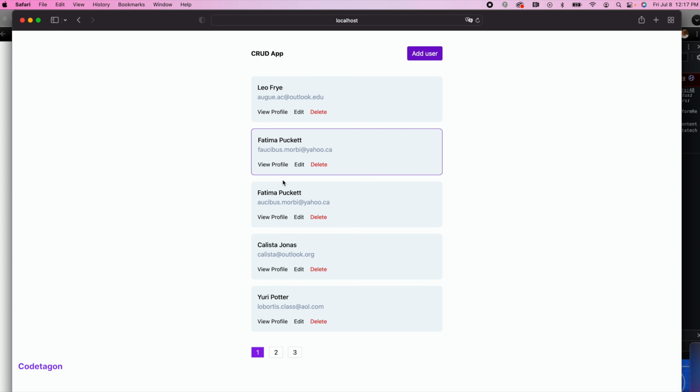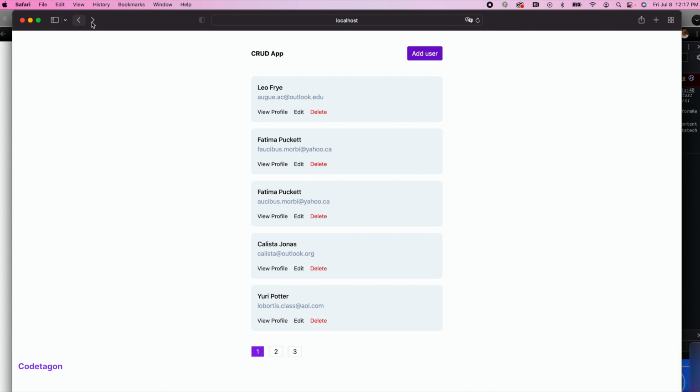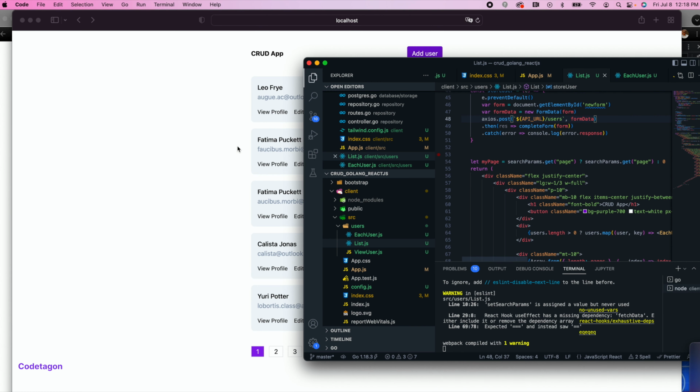So we want to be able to view the user. So once you click this view user, we want to view the user. That means you have to make a request to the backend to get the user information in case you refresh. We can send data from the route, but that won't work well enough. We have to make the request.